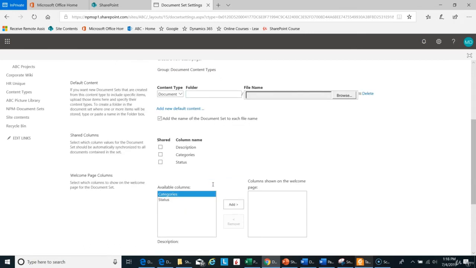Next setup is shared columns. Select which columns values for the document set should be automatically synchronized to all documents contained in the set. We have 3 columns. So this one essentially indicates you can specify which folder level columns, which is metadata, will propagate through to the files uploaded into the document set. So if you want your documents to inherit some or all metadata from the folder, just click the box next to column. So we are going to click all 3.